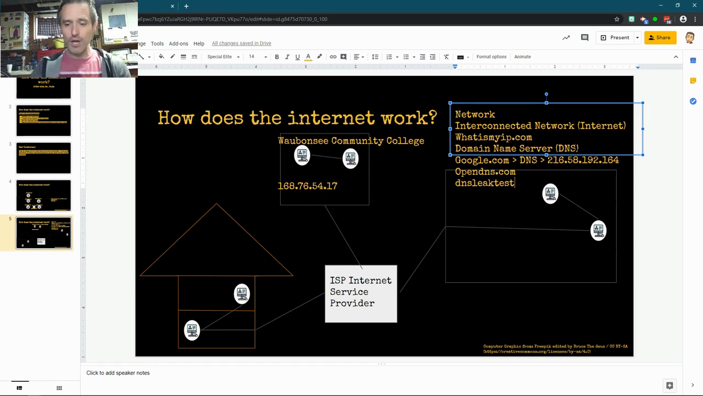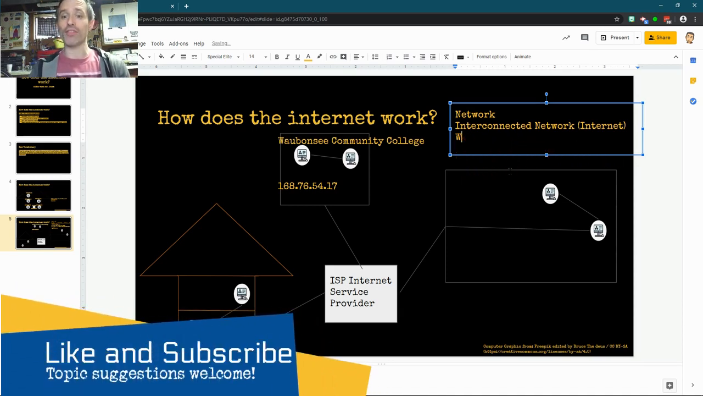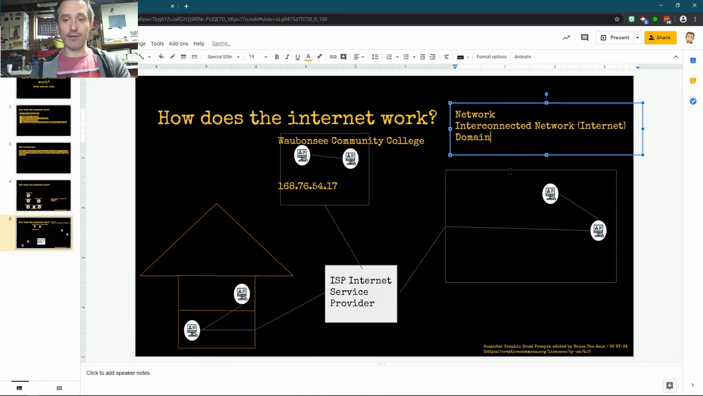All right, so we've gone over what is a network. I'm going to write these words down. What a network is. We've talked about what the internet is. We talked about a domain name server. We've talked about internet protocol addresses or IP addresses. That's a lot of stuff that we've talked about. But this is how the internet works, and it's how it currently works. And hopefully that gives you a very basic understanding.